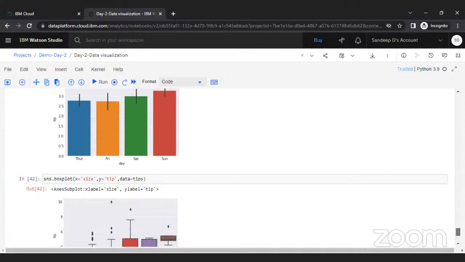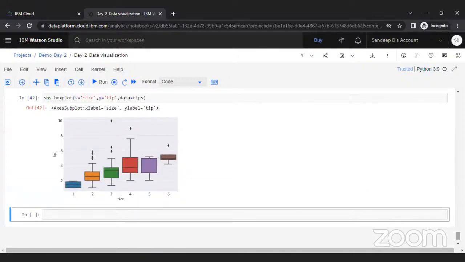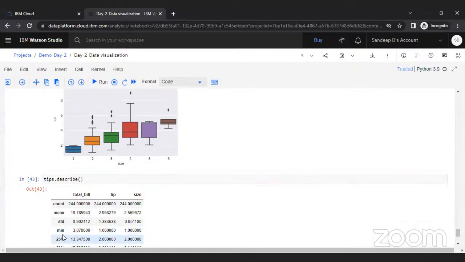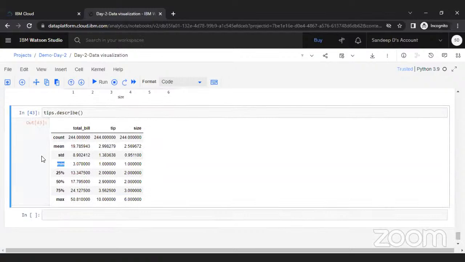Okay, so now let me explain this visualization. Along with this, tips.describe. So here you can see the minimum and the maximum value, right?